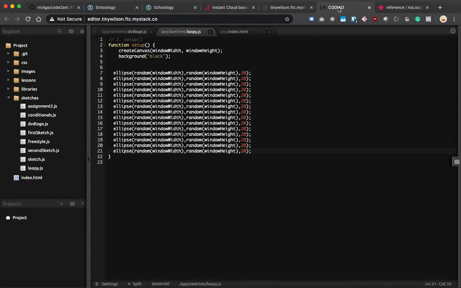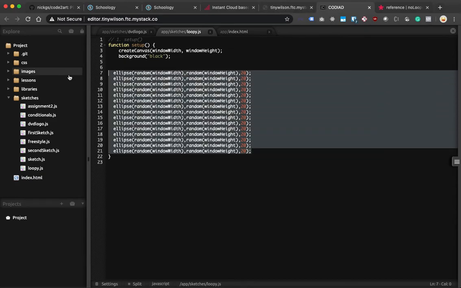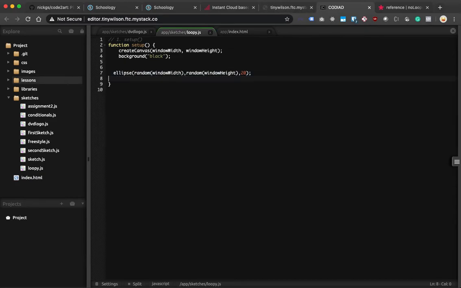So as you can see here, I can go ahead and paste this in here 100 times, and it will draw an ellipse to a random location of the screen 100 times. But there's a better way. We can actually do this with 3 lines of code. So let's go ahead and see what that looks like. I'm going to go ahead and delete all but one of these ellipse calls. Now, I'm going to make sure my indentation is right.